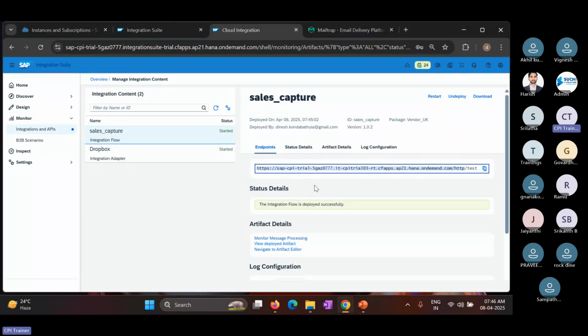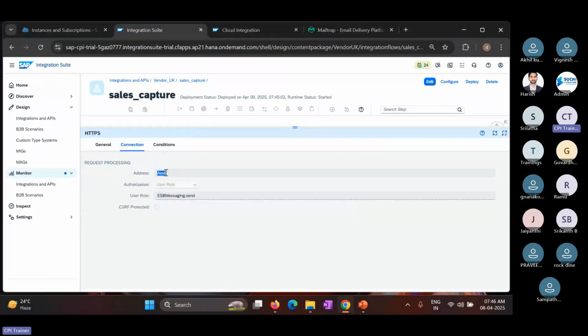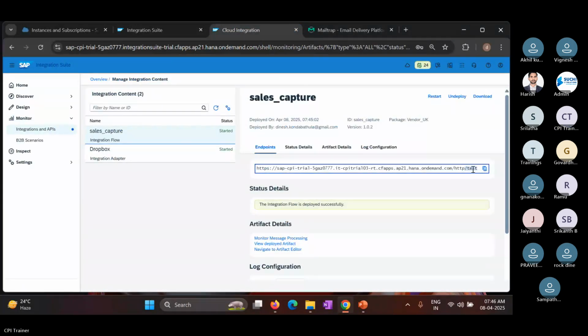If it is a development system, the host will be the same for all the development integration flows, right? So till here it will be the same, till HTTP. Whatever endpoint you can see, slash test, this is given in the integration in the sender connection. Whatever address you give here, this will come at the end.